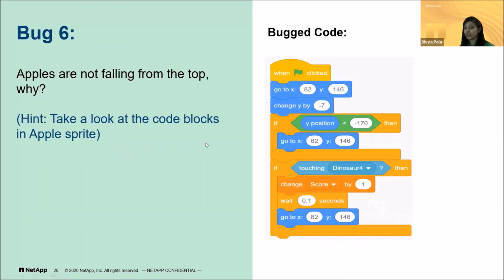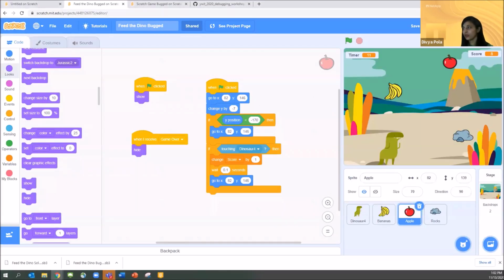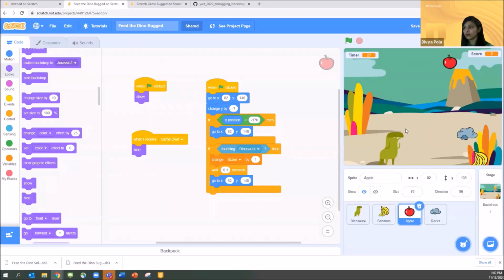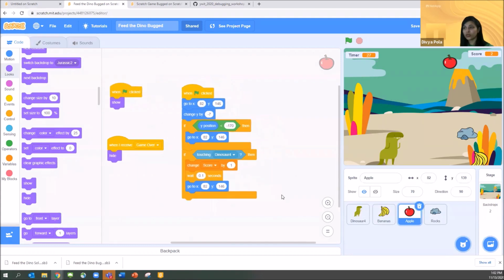Now that you see the apple, there is something else going wrong here. The apples are not falling from the top. The apple stays right there on the screen. What do you think is happening here? See, the apple is right here. It is not falling just like how the bananas and rocks fall. So what do you think is going wrong? Again, click on the apple sprite, look at the code in the apple sprite, and think about it for a minute to figure out what's going wrong.